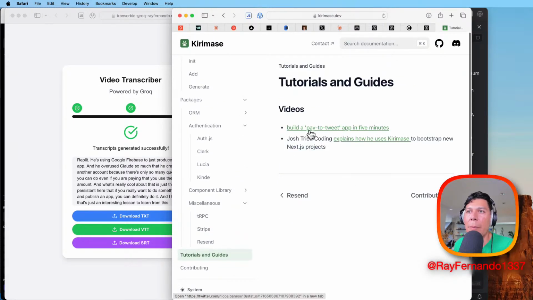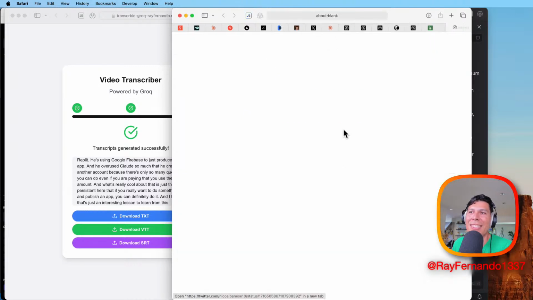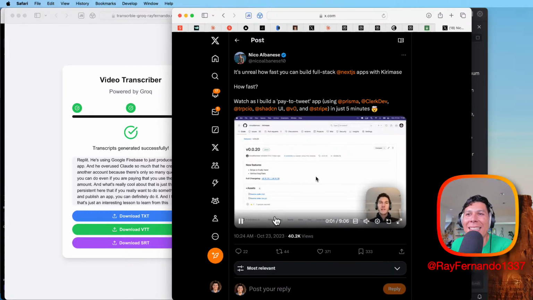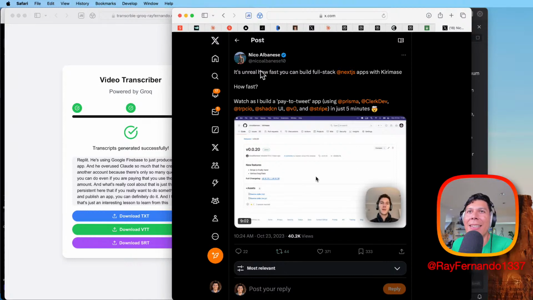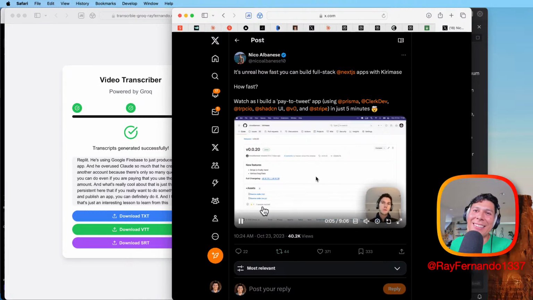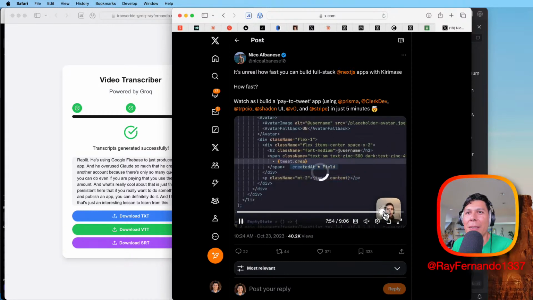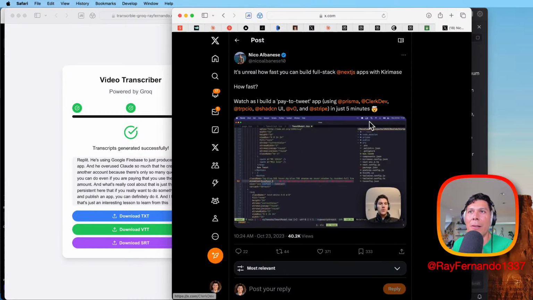Build a pay-to-tweet app in 5 minutes. Sheesh. Let's go. Dang, yeah, this is fire. Nico's killing it. So he goes through basically setting this up. So this is going to be our next step.